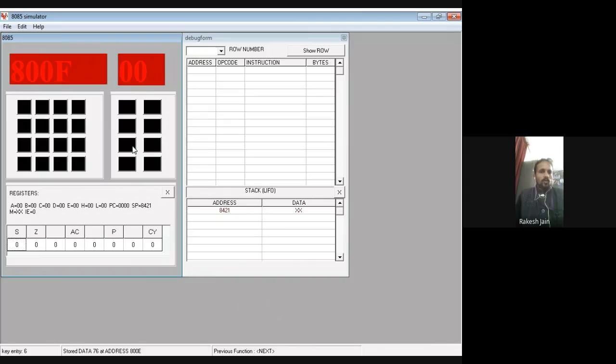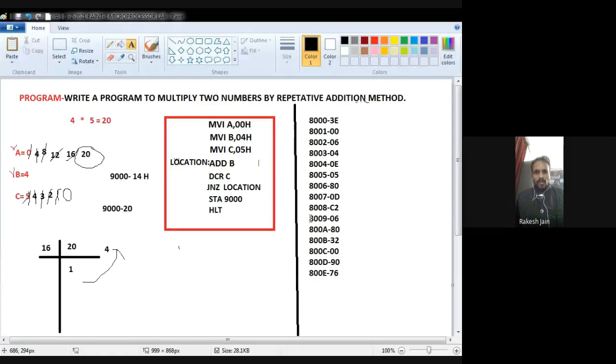Okay, so whatever program I taught you a few minutes ago, I just load that whole program as it is in these memory locations. Once again I am going to show you so that you keep in mind what my program was. One more time, kindly look at that MS Paint file. So this was your program to multiply two 8-bit numbers by the repetitive addition method.